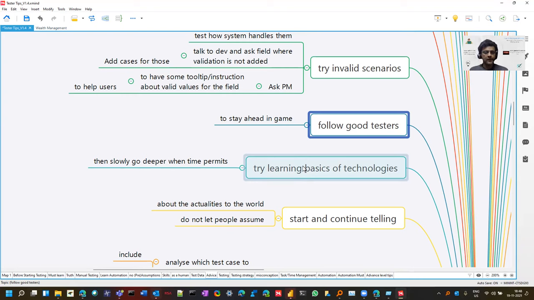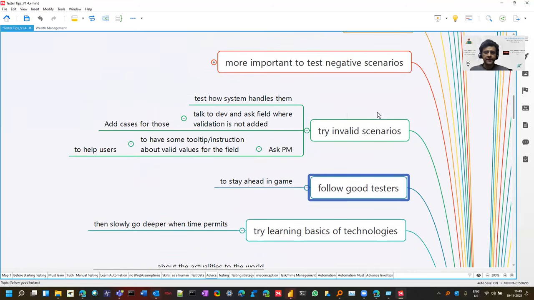That's what testers say. And yeah, follow good testers. That you can do by joining communities like Test Tribe, The Test Chat, the Agile Testing Alliance and Ministry of Testing. There are many.